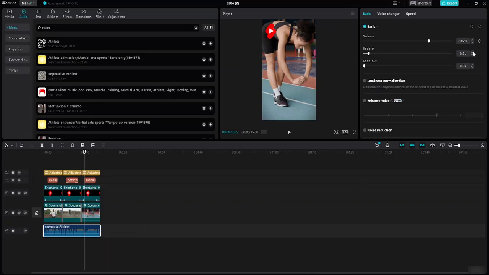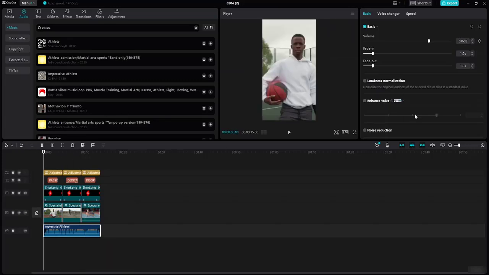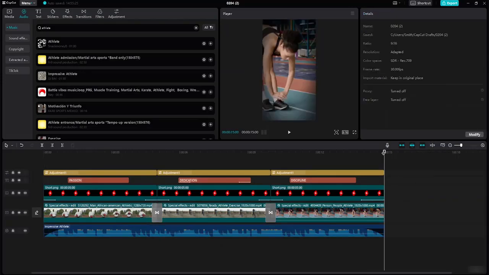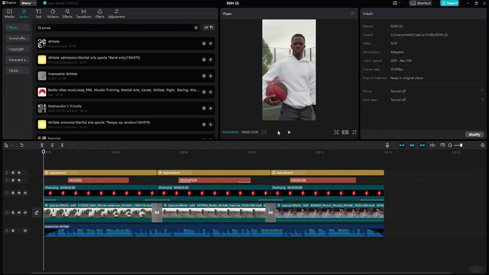Let's add a 0.5 seconds fade in. And over here let's add 1 second. Instead of 0.1, let's put it at 1 second over here as well. So now let's click Shift and Z to fit it in the timeline. Now let's see the total preview.